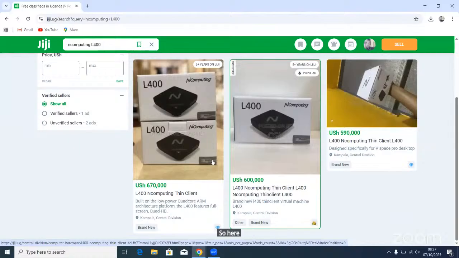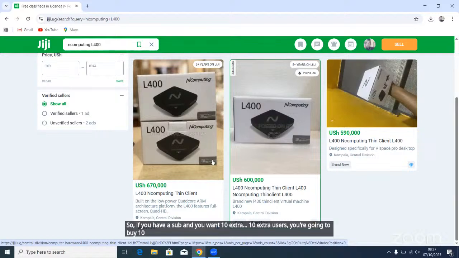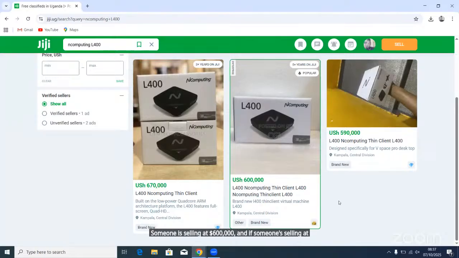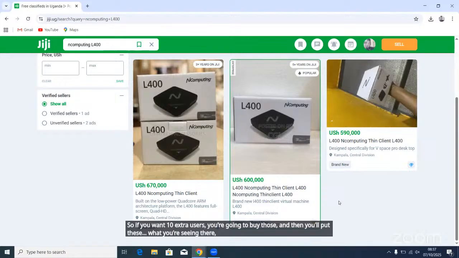So here, someone is selling it at 670. But remember, the L400 is a single gadget. So if you have a server and you want 10 extra users, you're going to buy 10 extra thin clients at 670,000. Someone is selling at 600,000 and there's someone selling at 590,000. So let us take the price to be around 600,000. So if you want 10 extra users, you're going to buy those and then you'll put what you're seeing there, you'll put it behind the monitor.